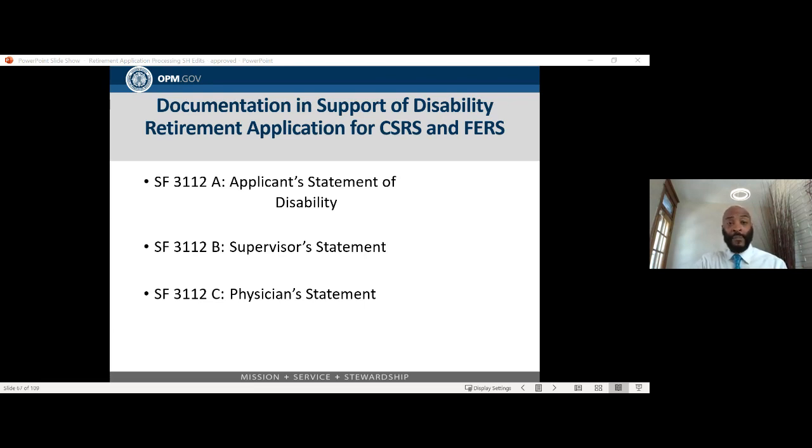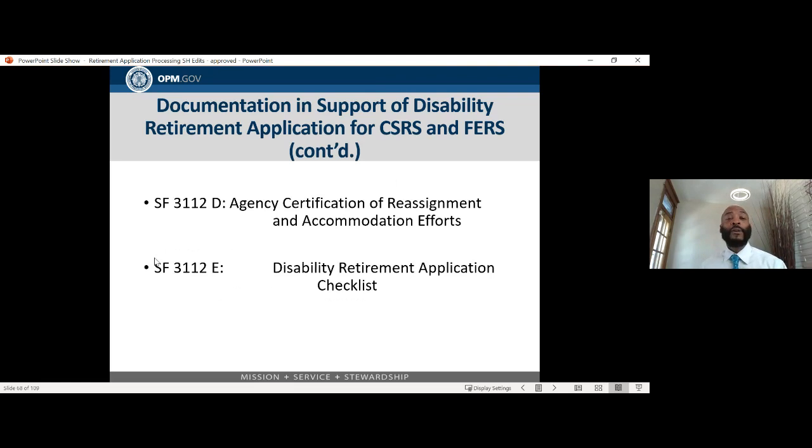Okay, we're still talking about disability. In part SF 3112D, the agency certification of reassignment and accommodation efforts, and the SF 3112 Section E is the disability retirement application checklist.